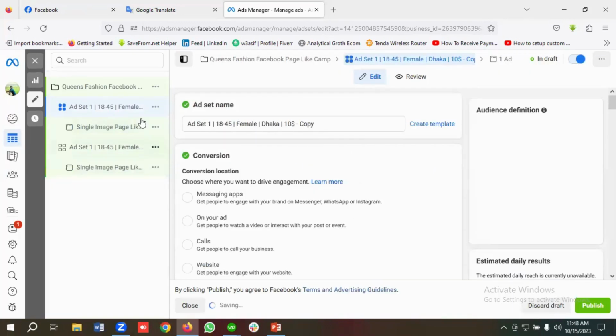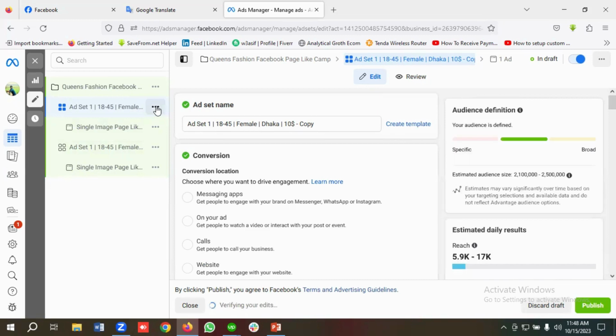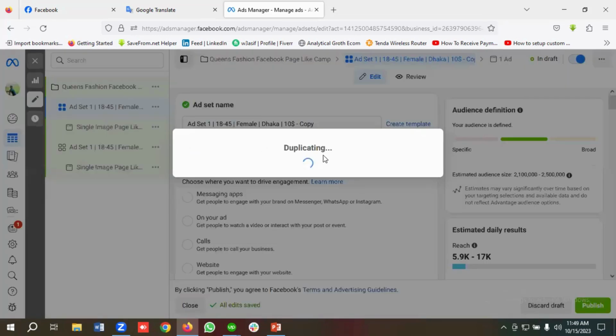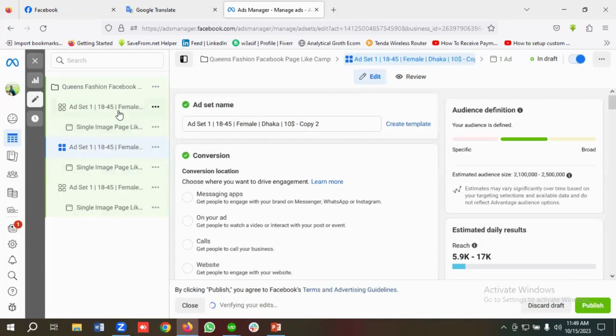So 1 ad set has been duplicated. For duplicating again, I'm going to click on this 3 dot again and click on quickly duplicate. It is duplicating, so it might take some while. Please have some patience. Okay, so the ad set has been duplicated. So this is the copy 1, this is the copy 2, and most probably this is the main one.